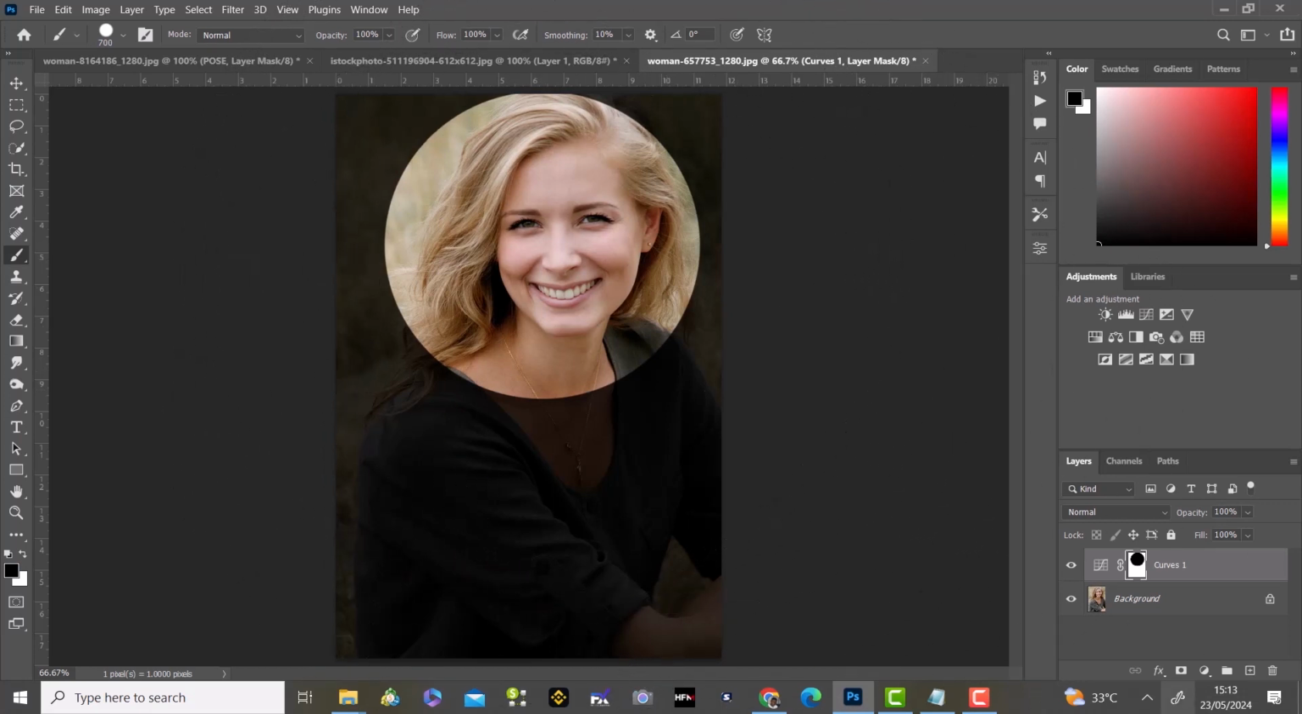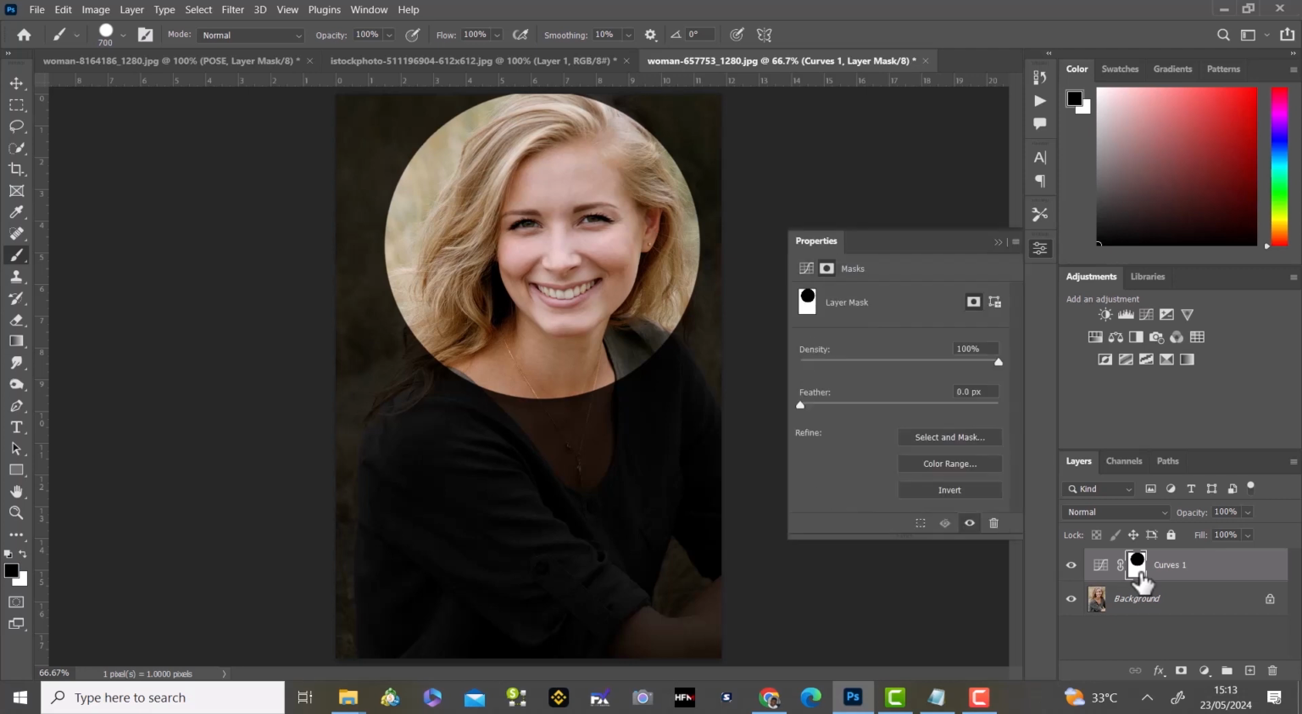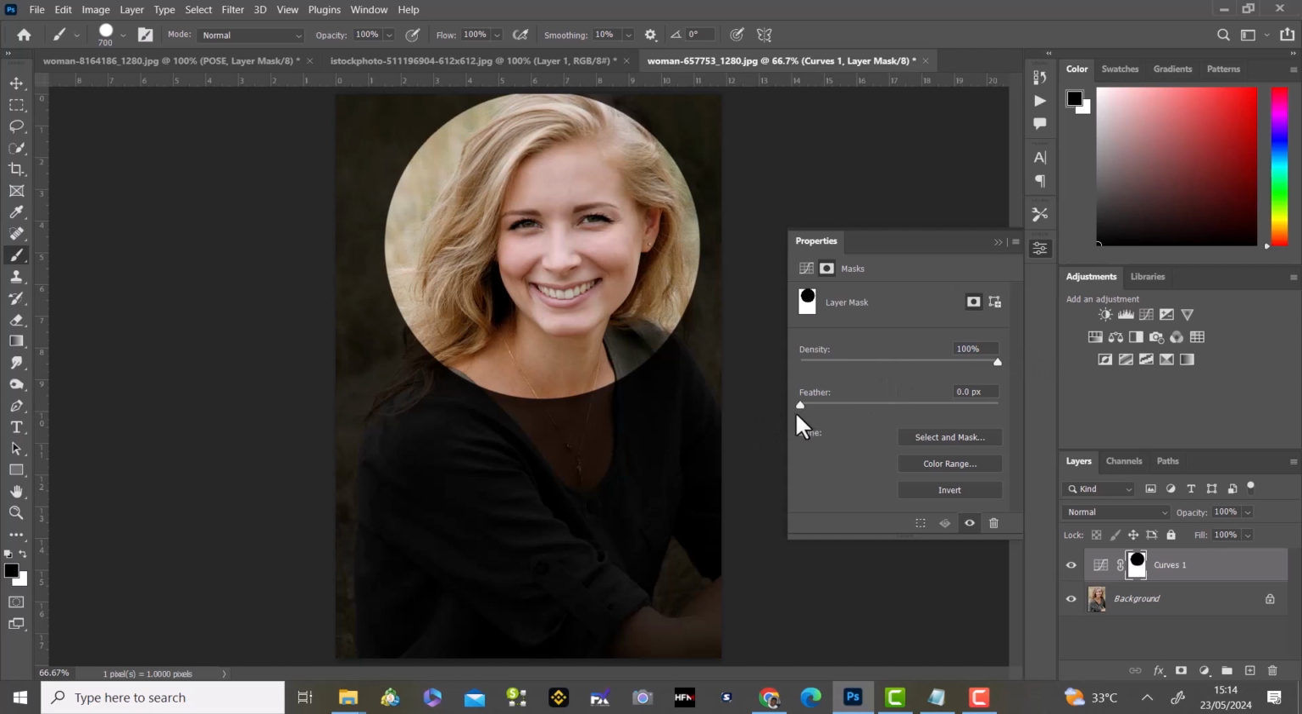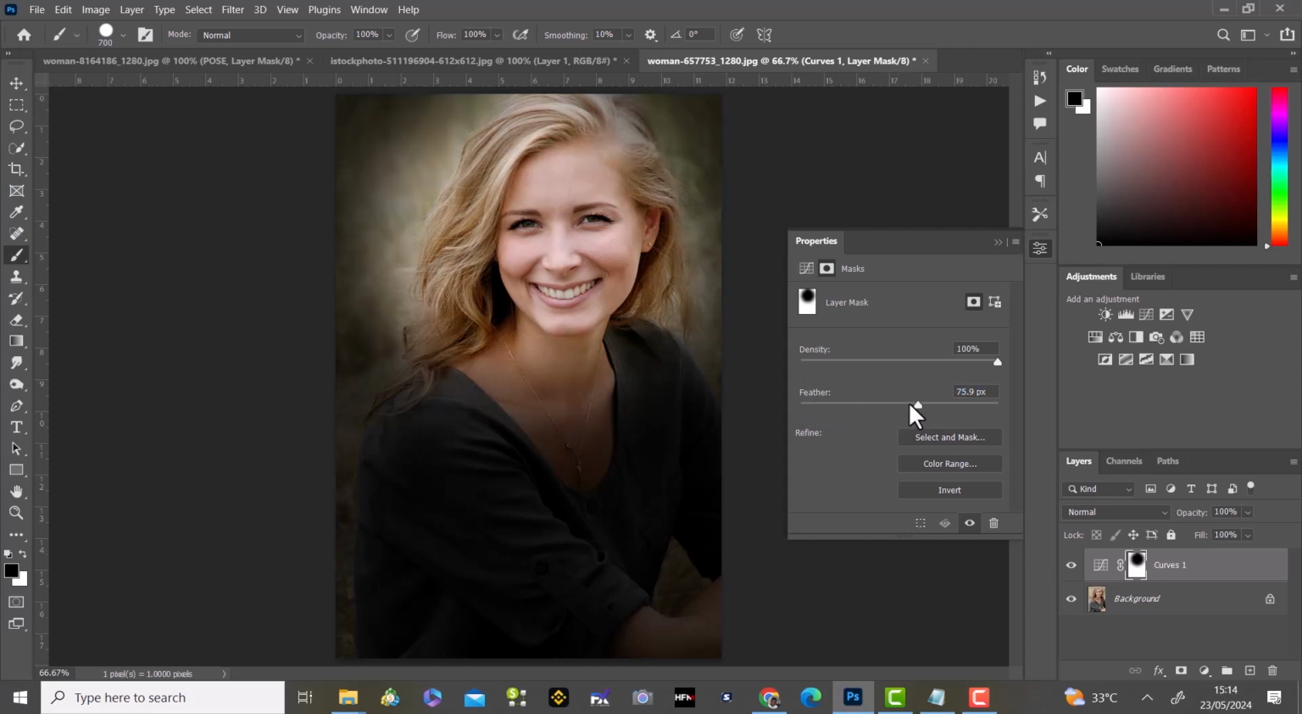Okay. Then I can come to my mask layer to access the properties of the mask layer. I double click on the mask. The properties come up. We have density, which tells you how bright this area will be or how dark. But today I'll be talking about feather. The feather will make the edge of this bright part a bit soft instead of this hard. So I'll move it upward till I'm okay with it. I think I like this because it brings more focus to the face.